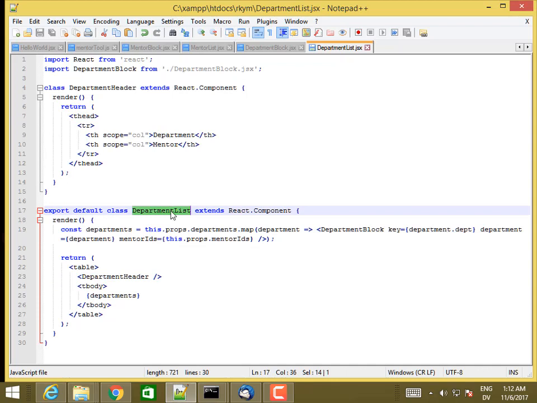So here's the idea. This department list class has to ultimately handle the event handler, and it's going to track the state of what order things are being sorted in. And then in the render, it's going to sort these departments based on whatever the sort order is. But the actual event that's going to occur is going to occur up here in the department header. So let's start by defining an event handler in the department list.